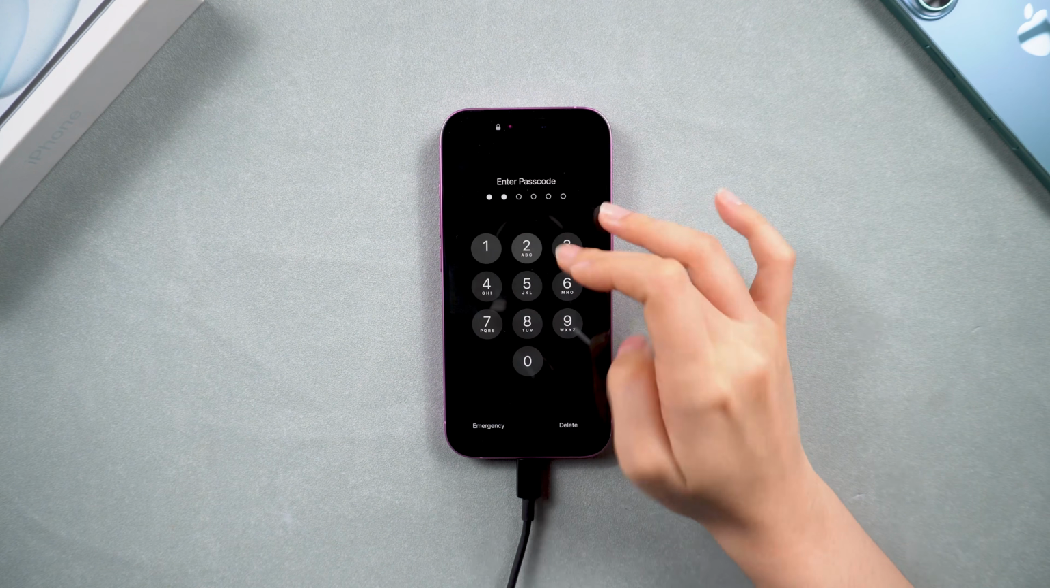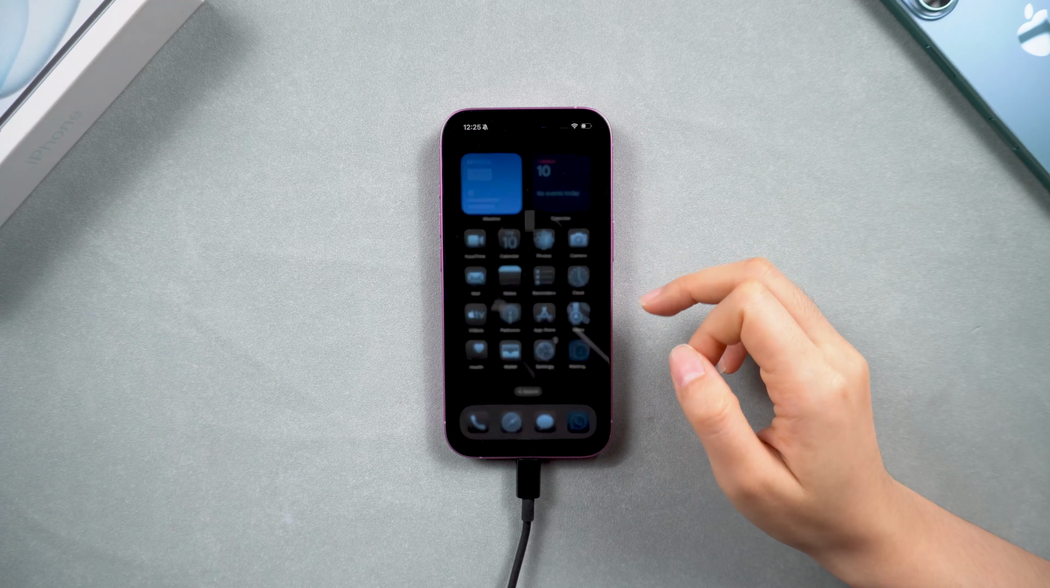These are two effective ways to downgrade from iOS 27 beta.